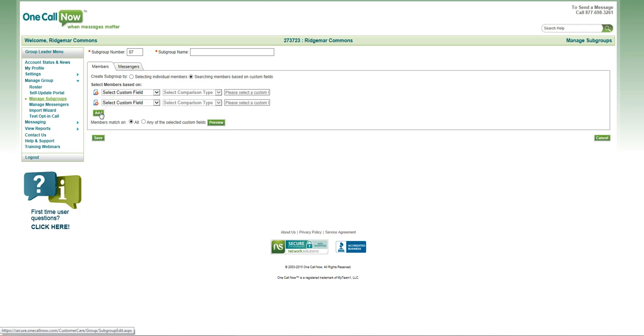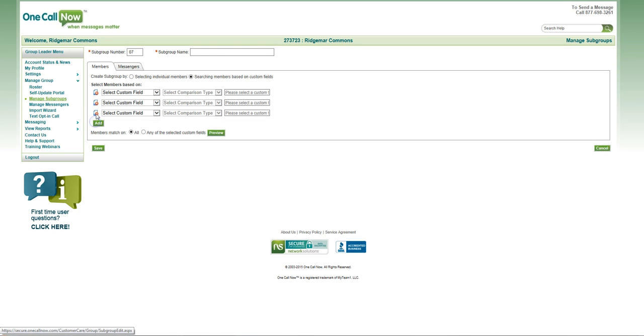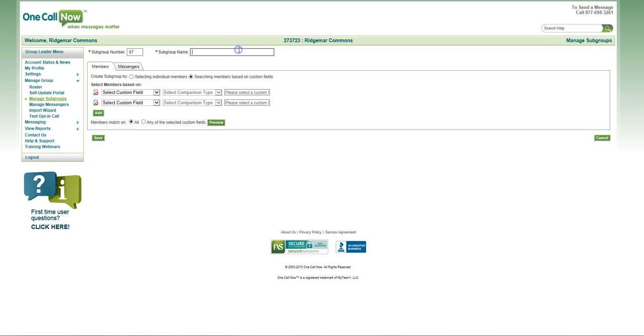You can add as many as you'd like, as many as you need for whatever group you're creating. In this case, we only need 2. I'm going to name my subgroup, and I am doing my Building 6 group. The important thing to remember is your first selection is always going to be the status of the residents that you're going to want to reach out to.